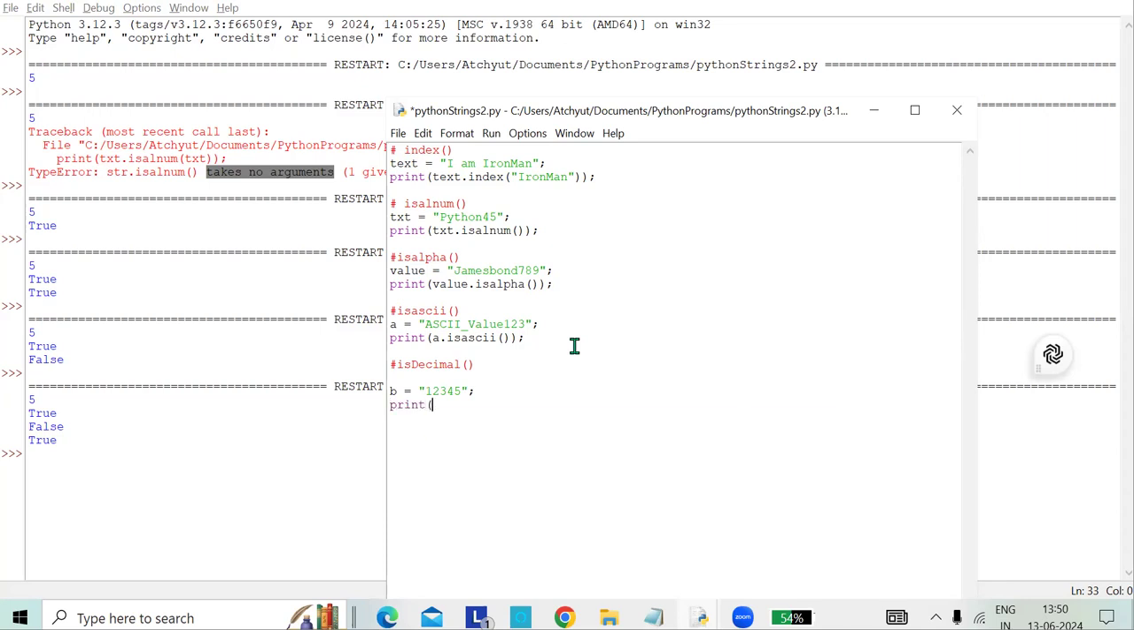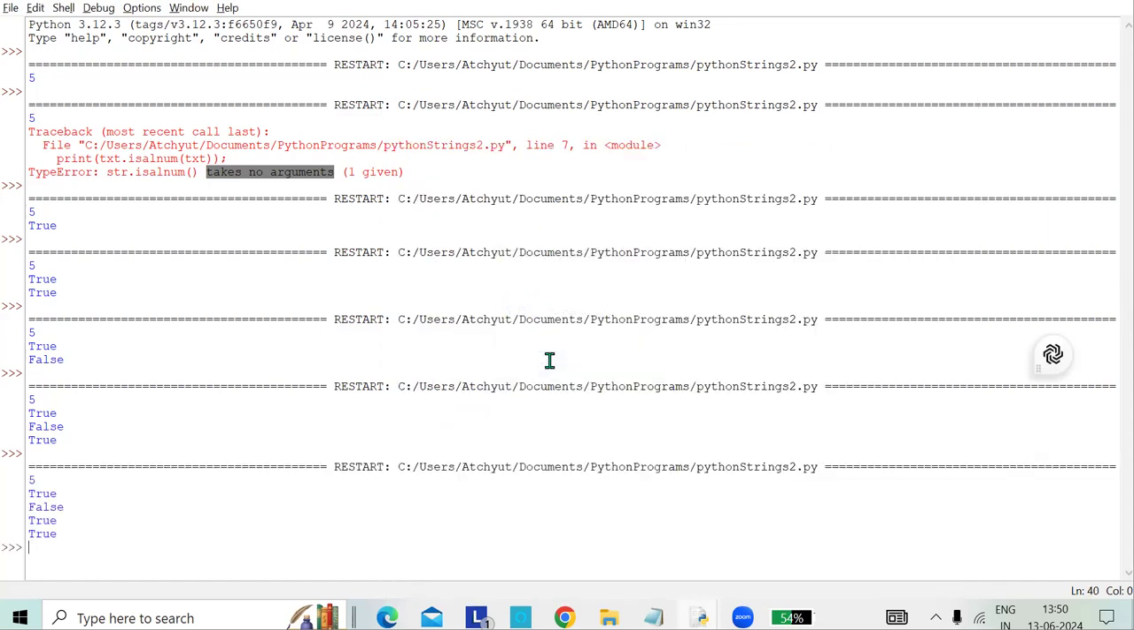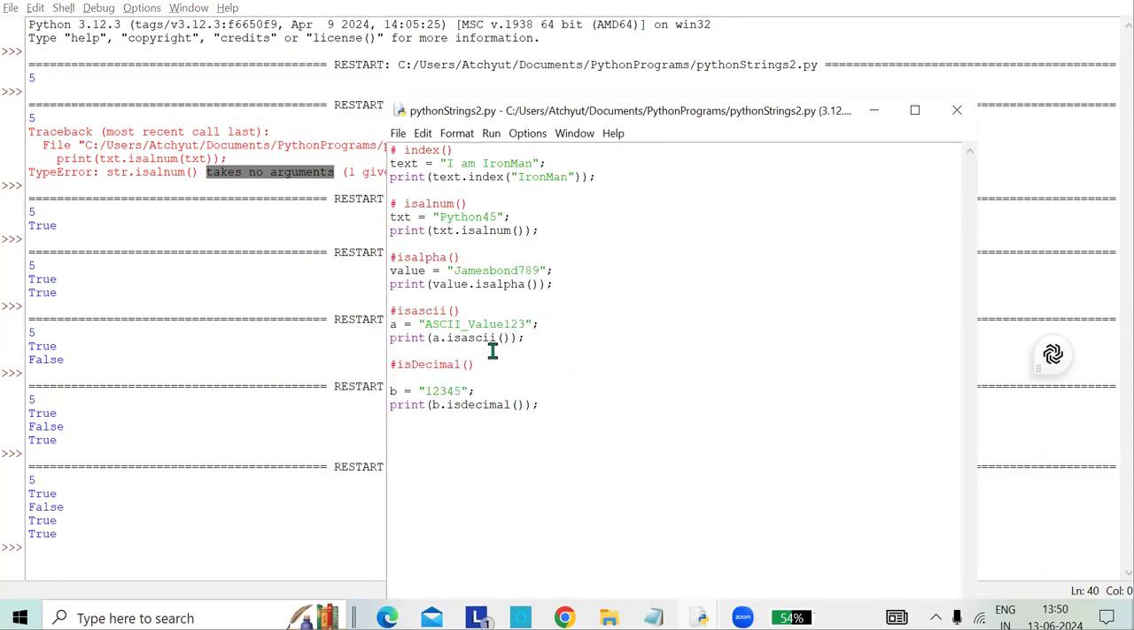And now print B dot is decimal. That's it. B dot is decimal. It will check whether that number is decimal or not, and it will return true. So this is a small string method, is decimal.